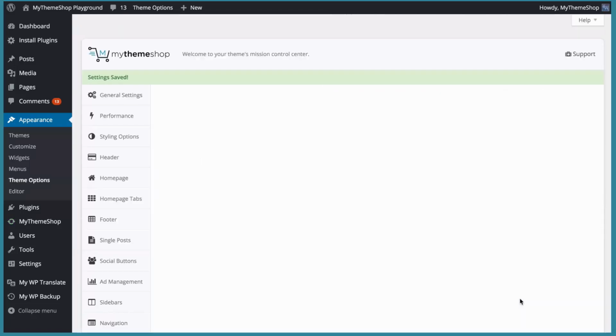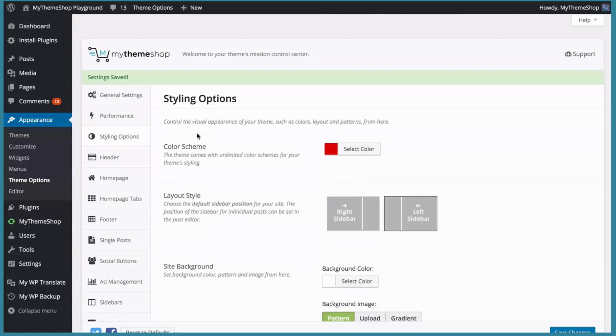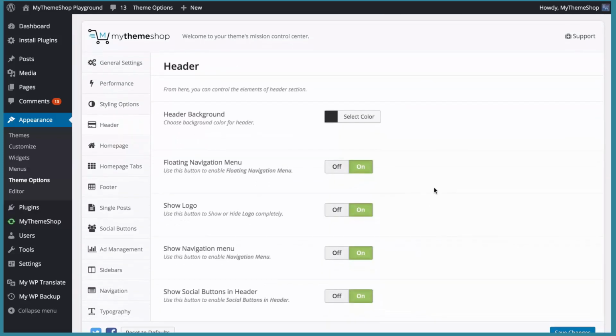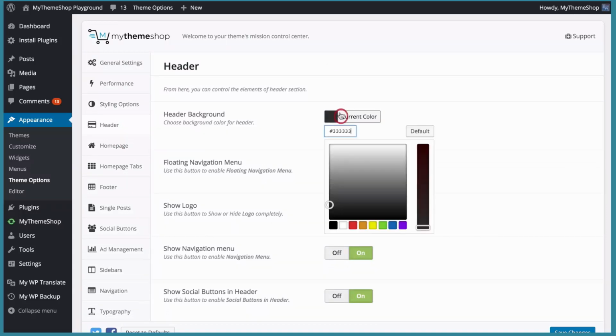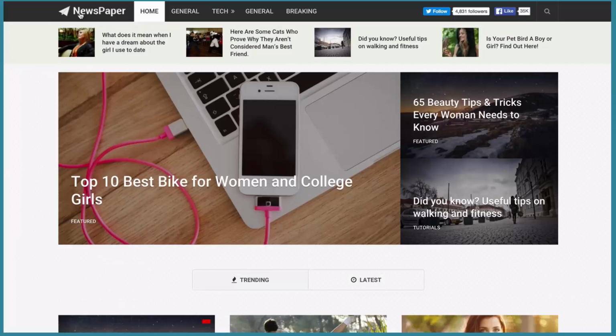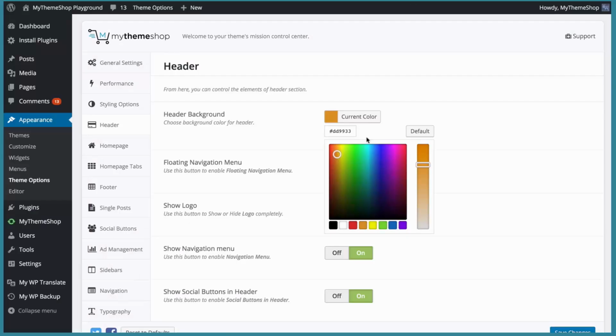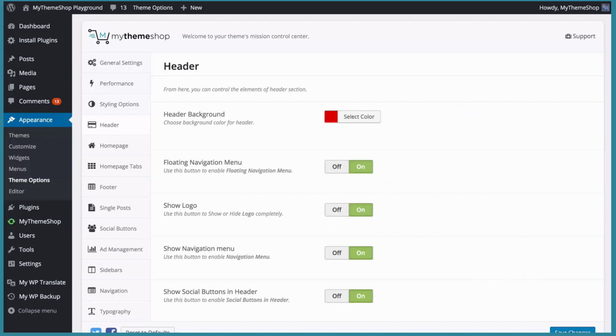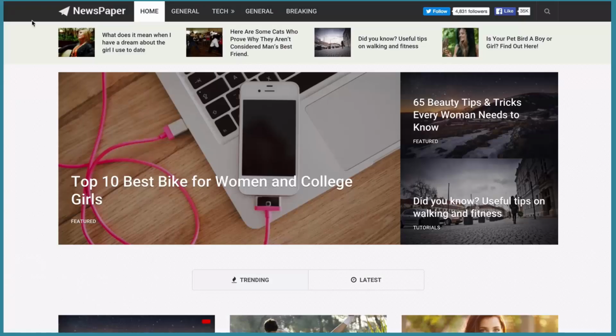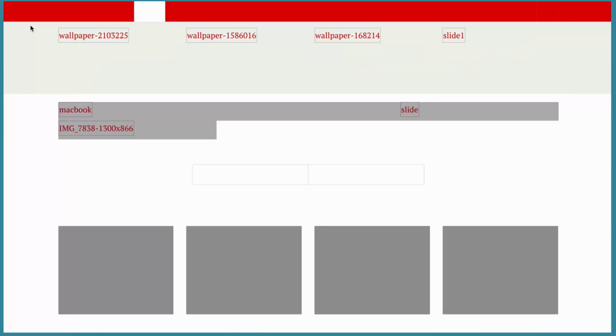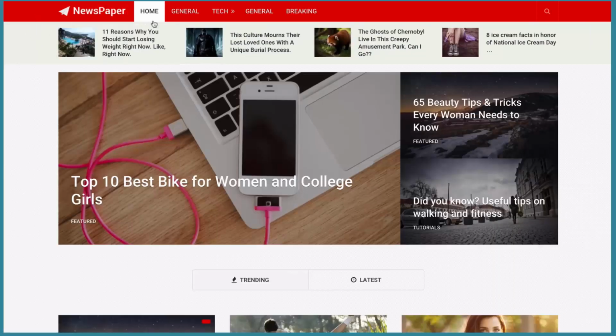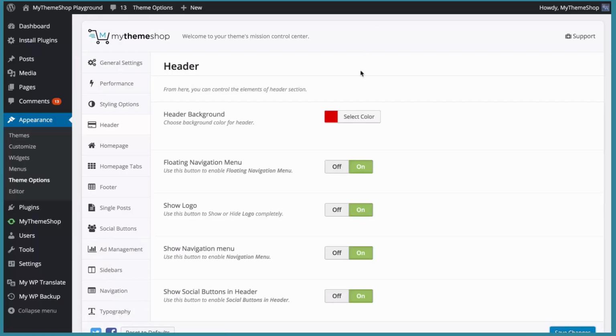Once you're done, you want to save those changes, and next up we can have a look at the header options. Here you can control the elements of your header section. That includes the background color. Again, if you click on this, you'll see you've got a color picker. So we can see currently we've got this gray going on here. We could change this to perhaps a bolder color. We can make that match the default color we've got on our site. So if I save those changes, you'll be able to see just how quickly you're able to make these changes with the newspaper theme. And you can now see we've got that bold red there.